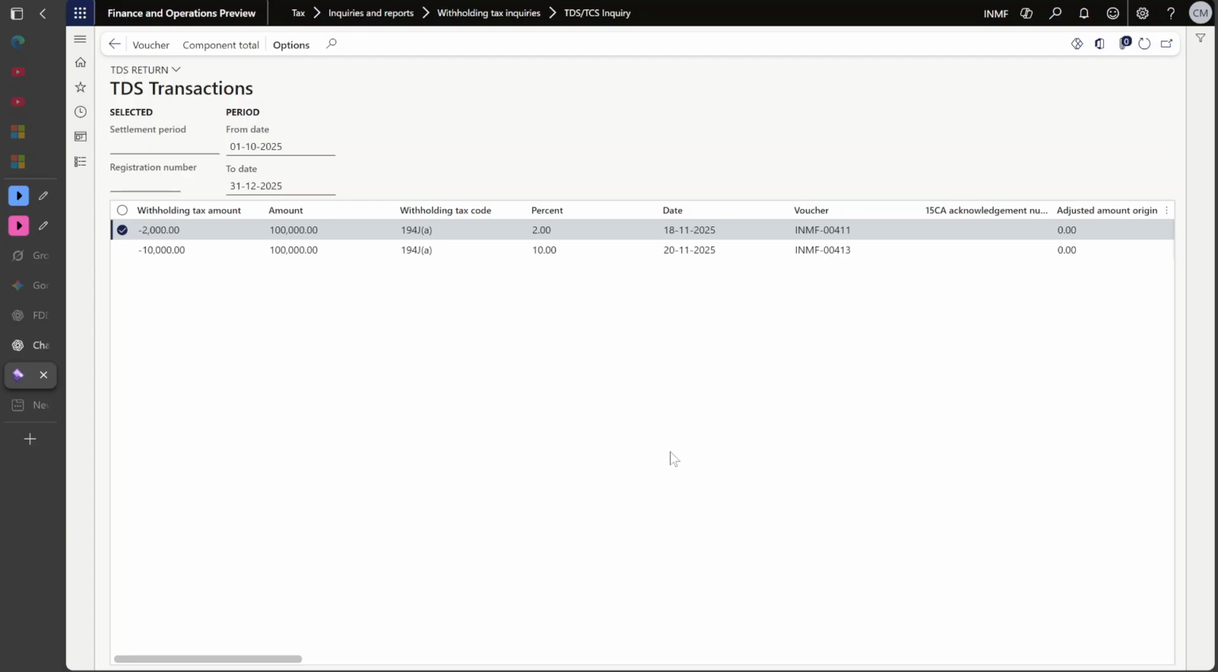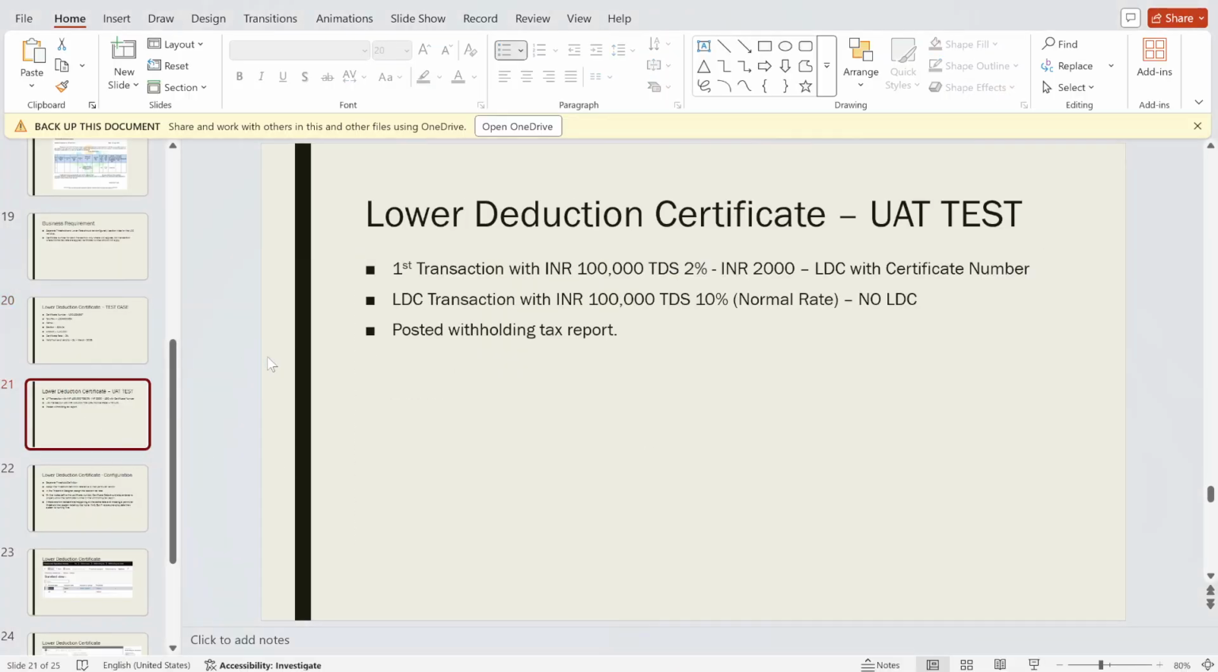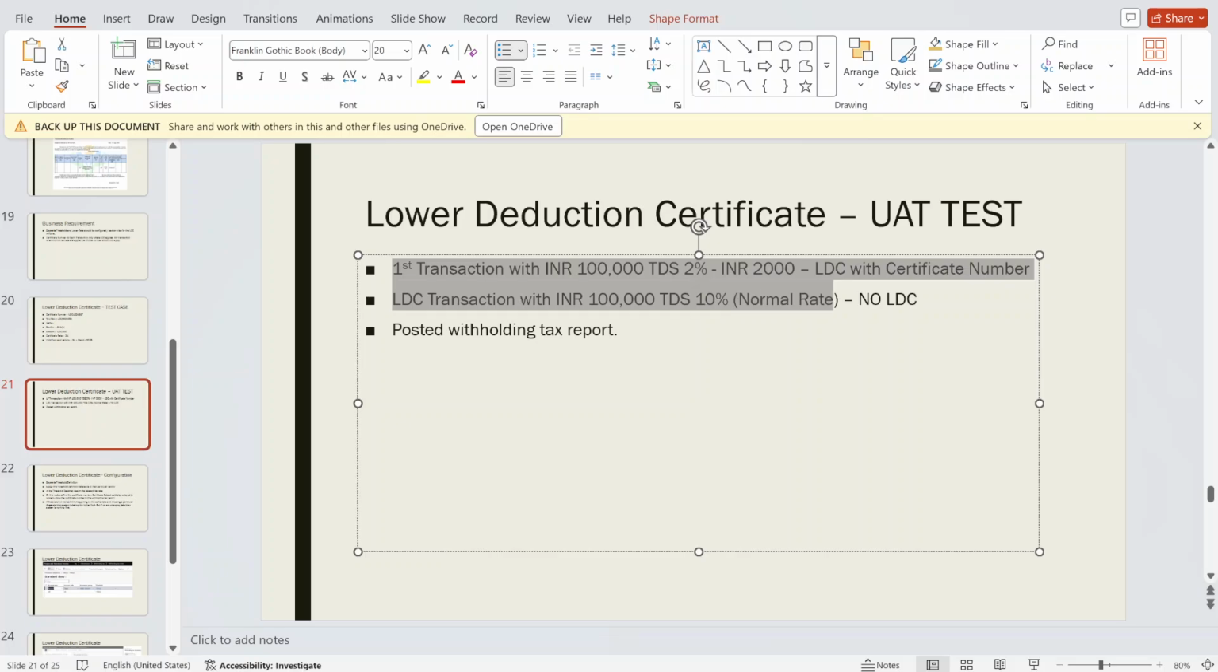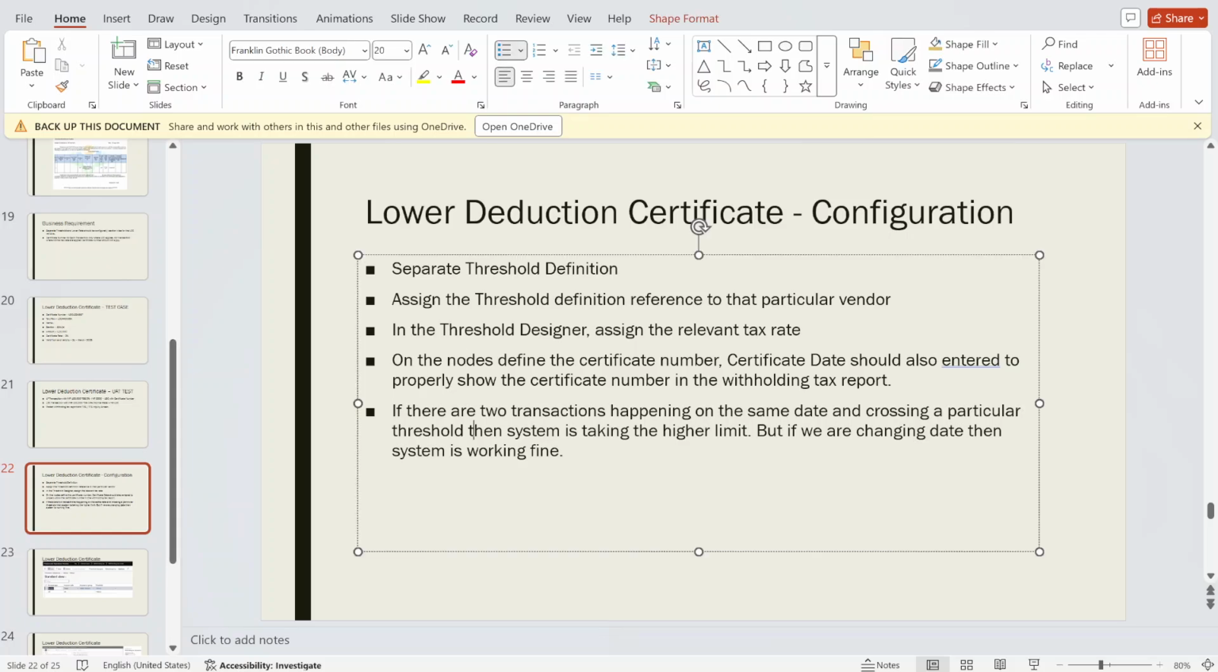So friends, that's all for this video. I have shown you everything. For the first transaction 2% was applied, for the second transaction 10% was applied in the posted withholding tax report, and in the TDS and TCS inquiry screen we are able to see the rate and the certificate number, everything we are able to see. Now I think yeah, that is fine.